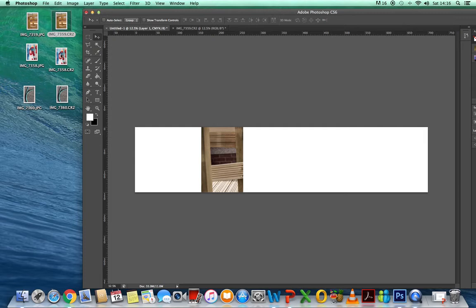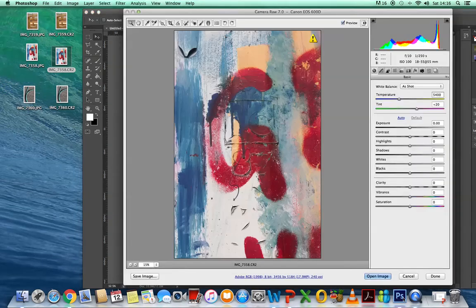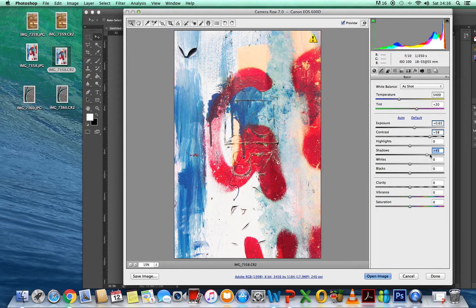Okay. So the next thing you need to do is I'm going to go back and get the G for graphic. So I'll drag that into Photoshop. Just play around with some of the editing. And then when I'm happy with it, open it.